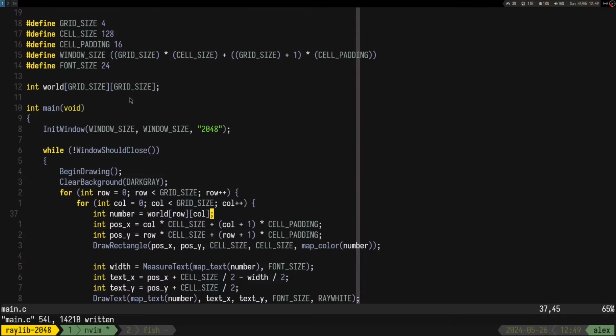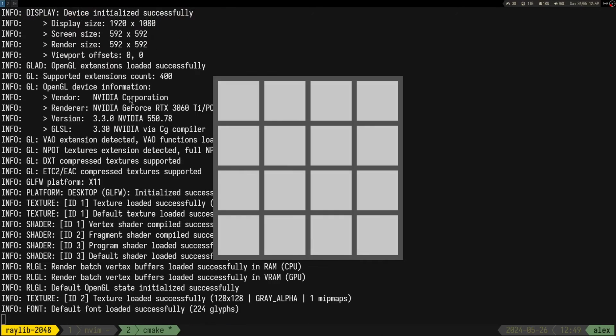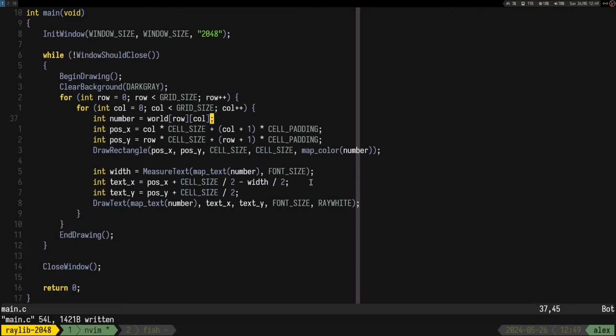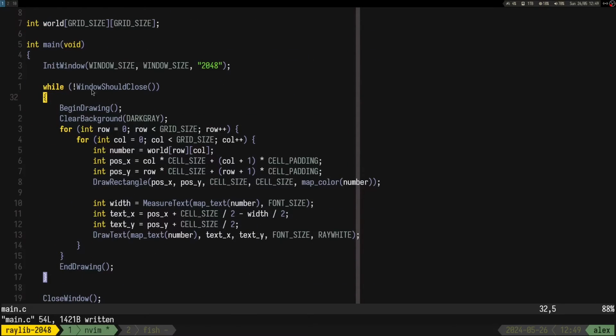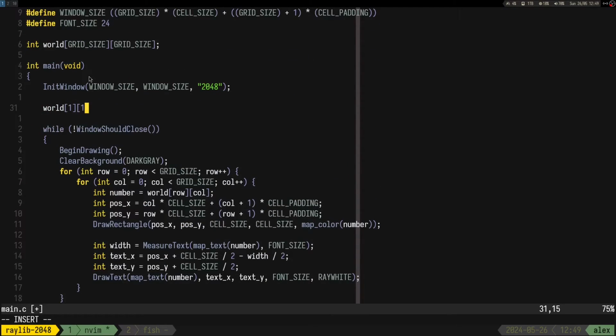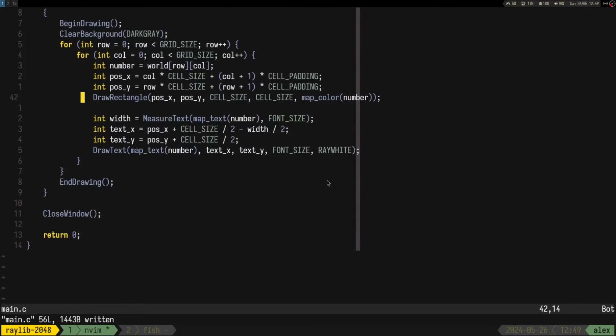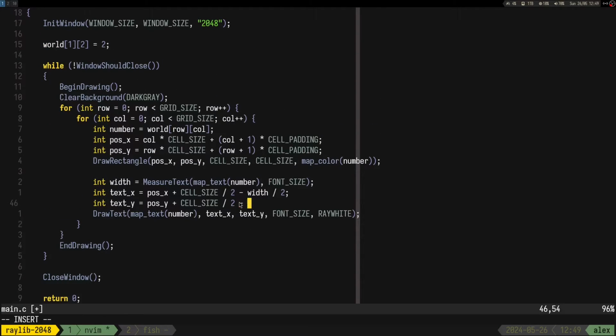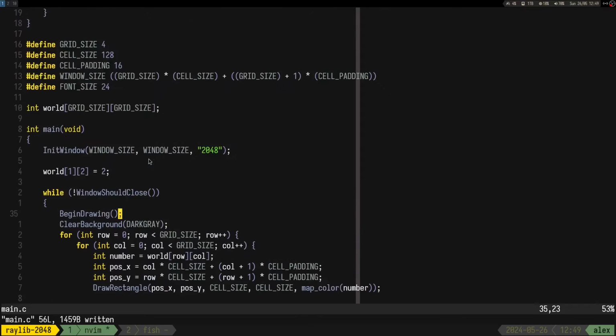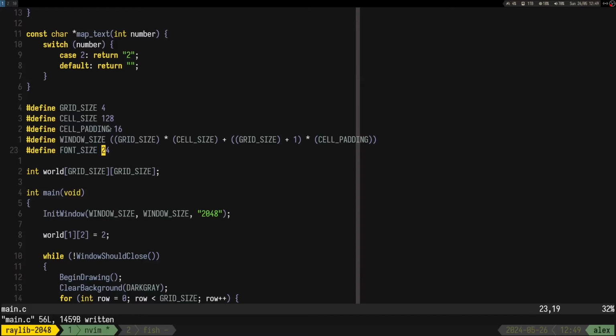Okay, so the thing is, right now we don't have anything, so let's say that maybe world of 1 1 is equal to 2, or let's say row 1 column 2 is going to be a 2. That's cool, although it's a bit too down, so I think we also need to subtract font size divided by 2. I think font size is just the height, so let's say the height is going to be maybe 100.